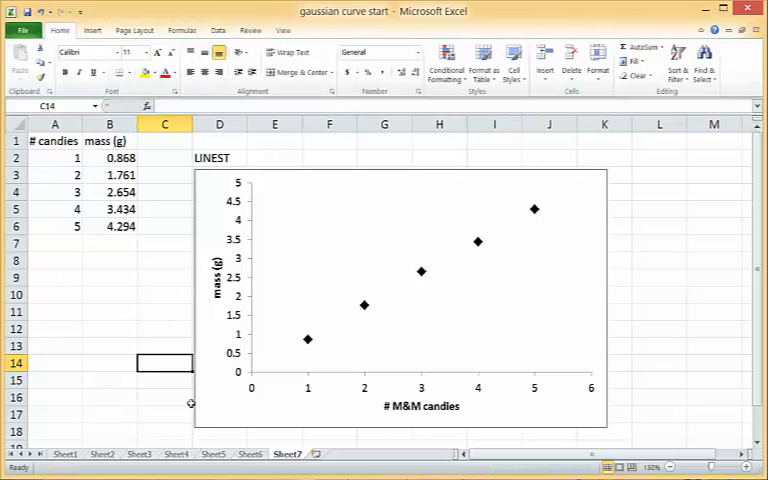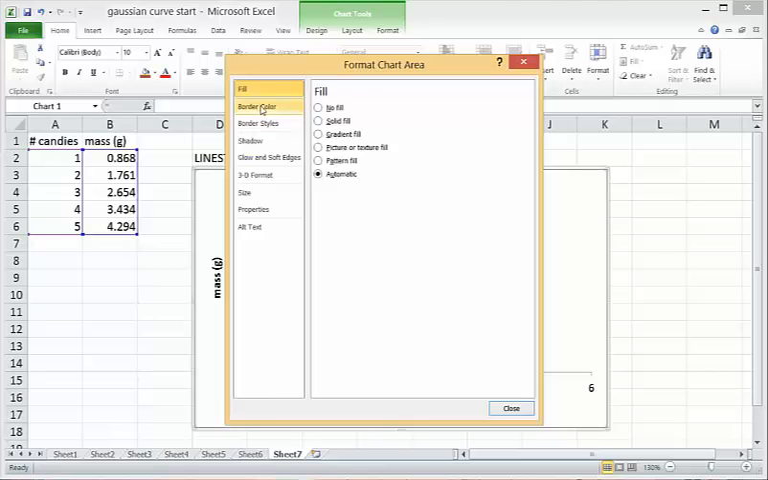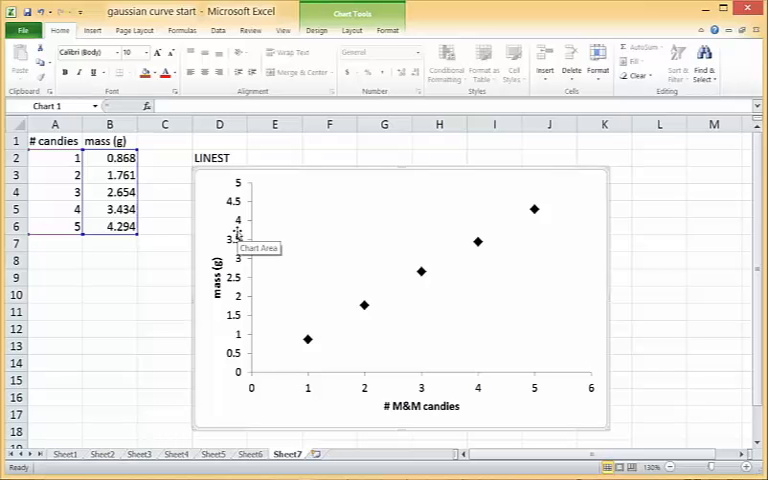Notice how there is this line around the border here. We won't want that if we want to cut and paste this into a Word document. Right click in the chart area, format chart area, border, no line. These windows will look pretty much the same in both Office 2010 and 2007. If you have an earlier version, come see me.